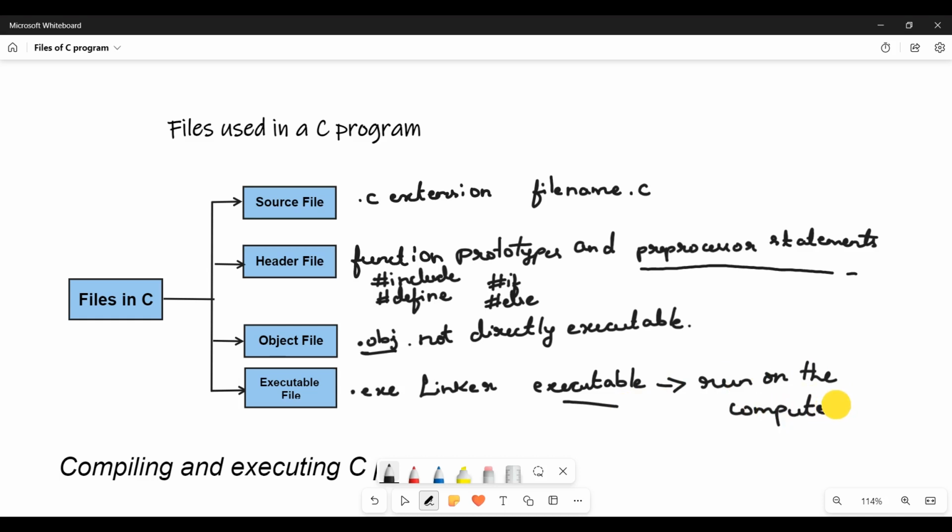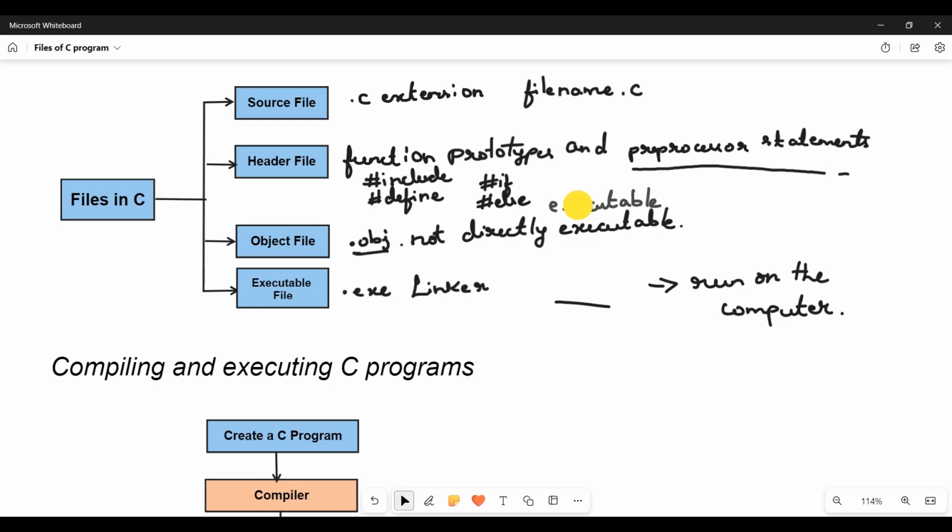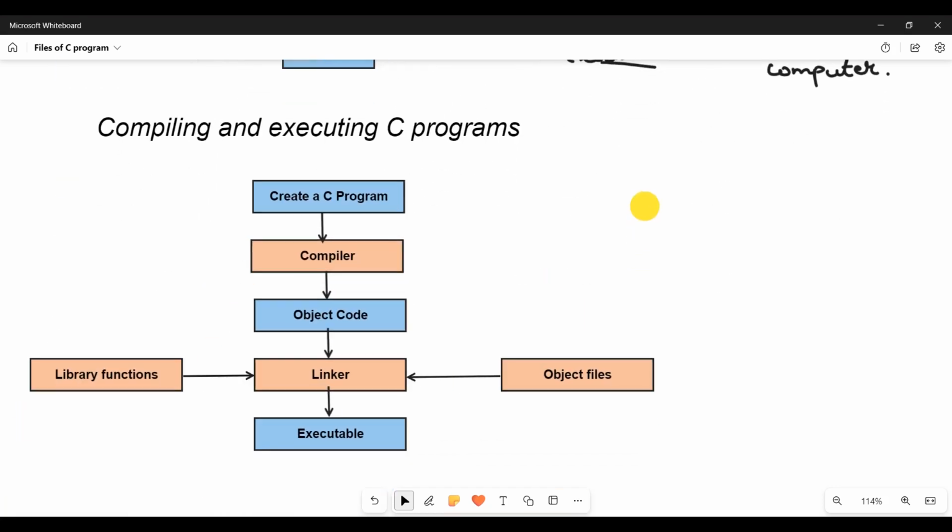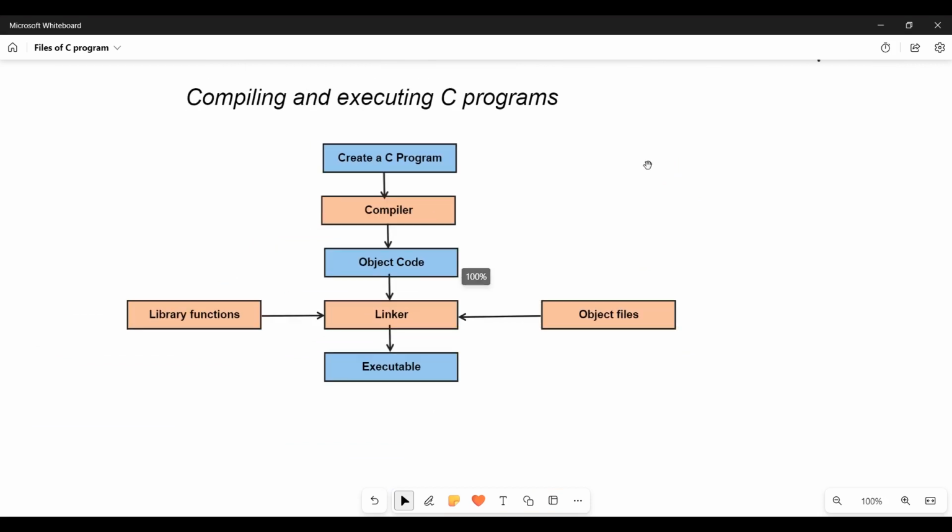So these are the different types of files we use in a C program. I hope it is clear. So: source file, header file, object file, executable file. Then how are we going to compile and execute? Where do these files come in? Source file, where is it? Header file, where does it come? Object file, where does it come? Executable file, where does it come? To know this, we need to know how a C program is compiled and executed. So now we will study compiling and executing a C program.